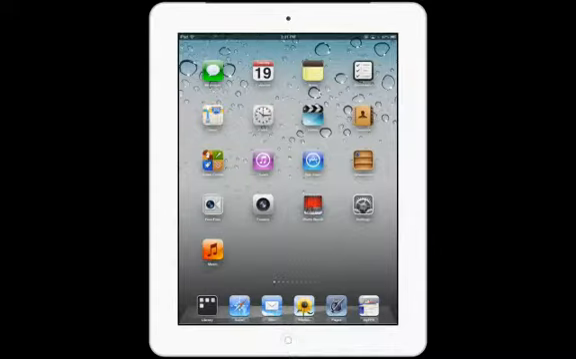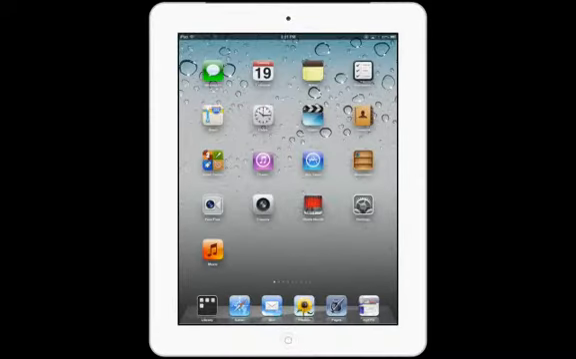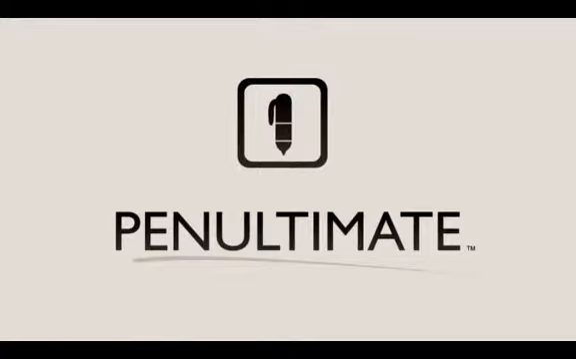So here goes. The app I'm going to share with you today is called Penultimate. And Penultimate is a sister app, if you will, to Evernote and Sketch. I wanted to show you some of the things Penultimate offers. Penultimate is really a tool that is used to take notes, and it syncs with your Evernote account.